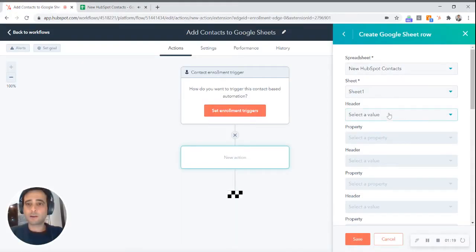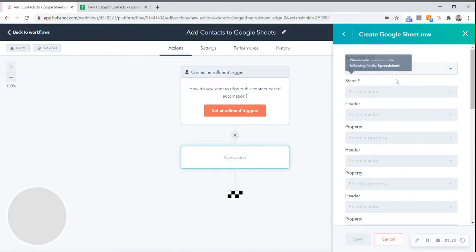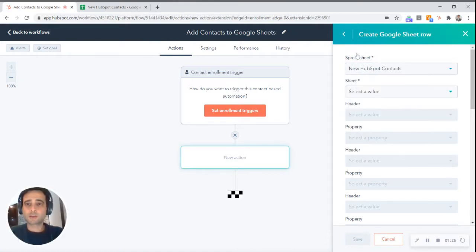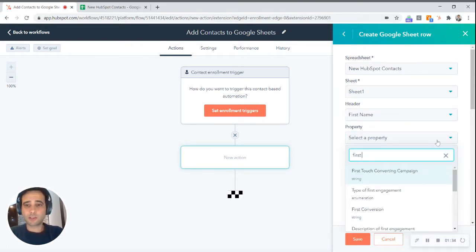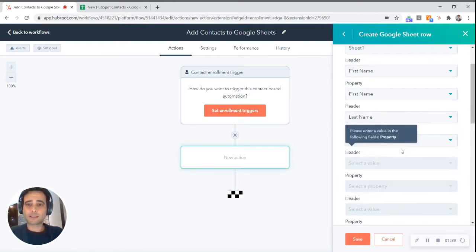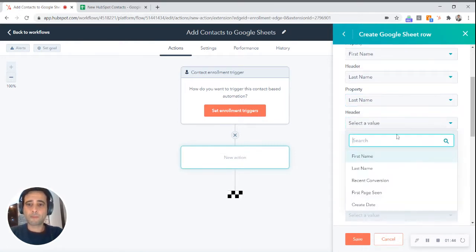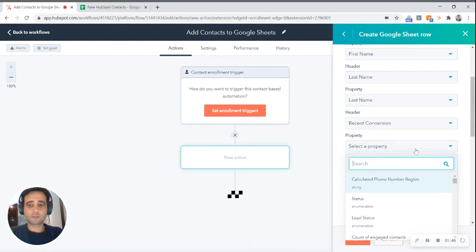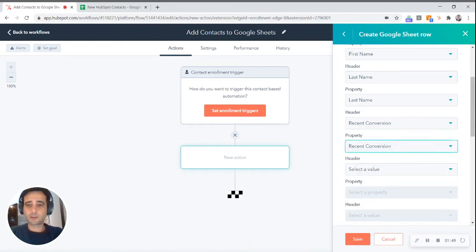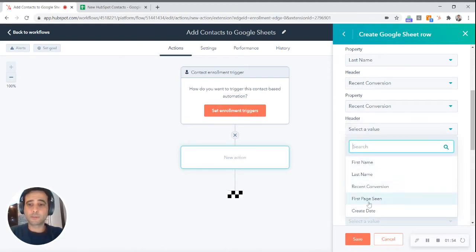All right, if we come back here, let's see, and we'll refresh this quickly to make sure we can grab all our new values. So again, spreadsheet, sheet 1, first name, and then we're just going to select our property for first name. So if we search in here, first name, now we're going to do last name, same thing, last name, okay, recent conversion, there we go, recent conversion. And you can see you could do this for any properties that exist in your HubSpot portal.